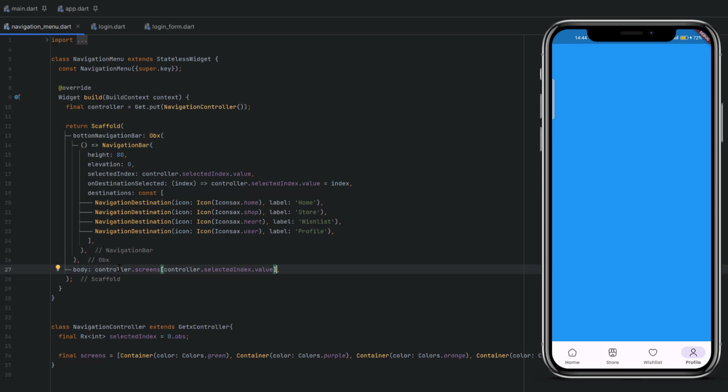Now we're going to save it, and by default you can see when the profile is selected, profile is the last one and its index is 3 (0, 1, 2, 3), and at the third index we have blue. So blue is by default selected. Now let's save it again, and this time you can see it turned to the orange only when I refresh it from here, otherwise it's not going to change.